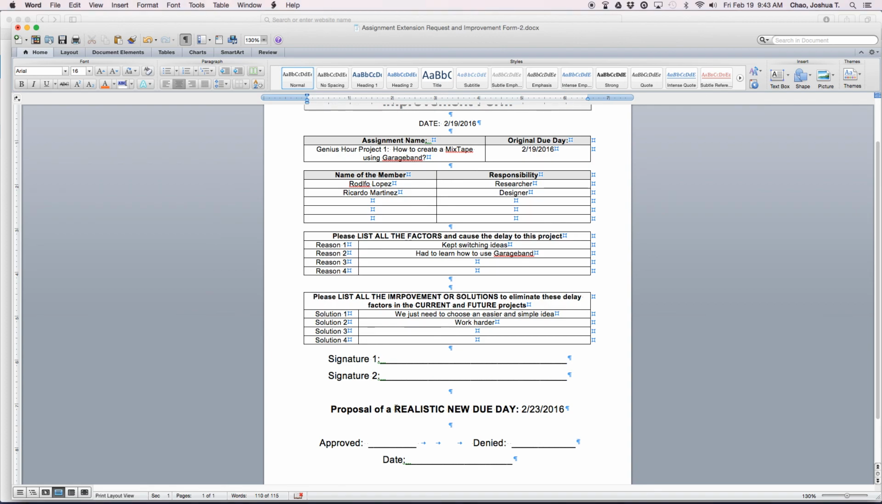So I want you to be really realistic about your new due date. Okay, think about it. This is called a project management skill. Think about it. How many days do you really need to finish this project? Now, once you finish this, you're going to print this form out. And then whoever is working on the project, for example, we've got 2 people here, you just have 2 people sign. You don't need to put a name. You just need to have a signature.